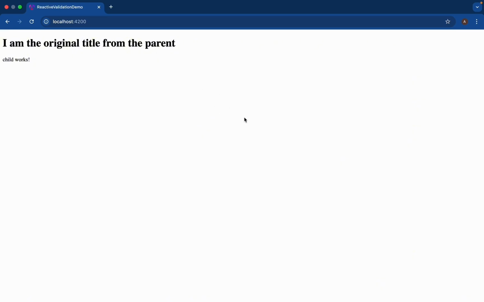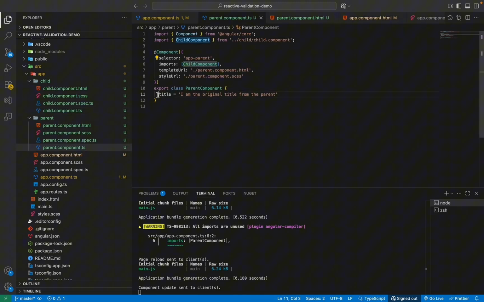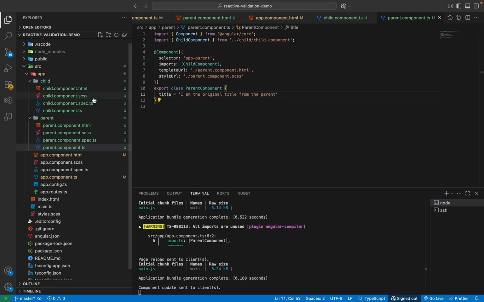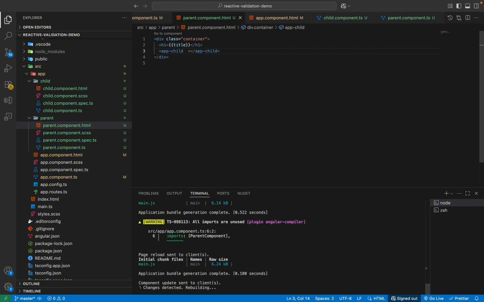A common scenario is when a child component, after it has loaded, wants to update something in the parent. Let's say in our application, this child component wants to change the page title. Here you can see this page title, right? Inside our app child, if you go to the parent component HTML, we can see what we need to do. We need to pass this title property, right?